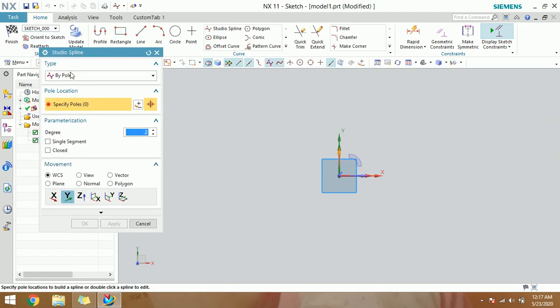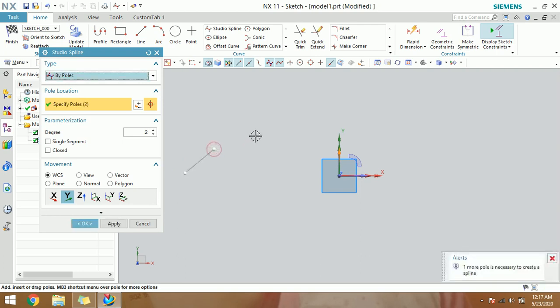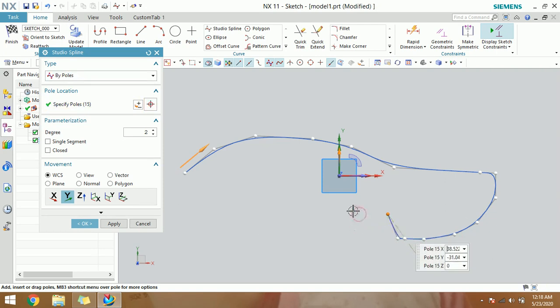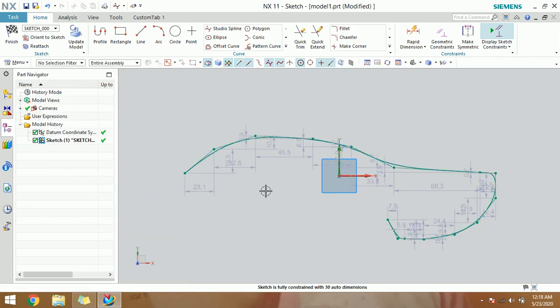Here a new window will open. Two options are available, through points and by poles. You can select either type. I'm just clicking on the screen, so like this you can create a point. We can create a studio spline. It is very simple and a very handy option in the NX CAD software.